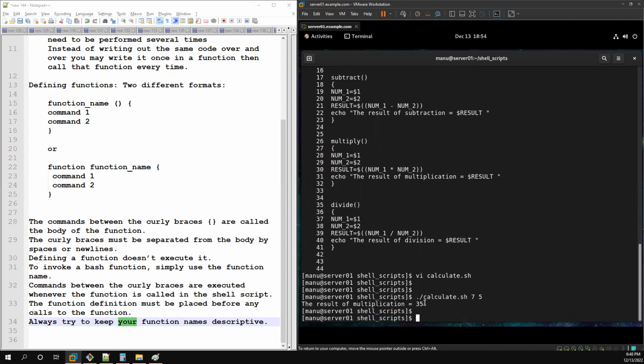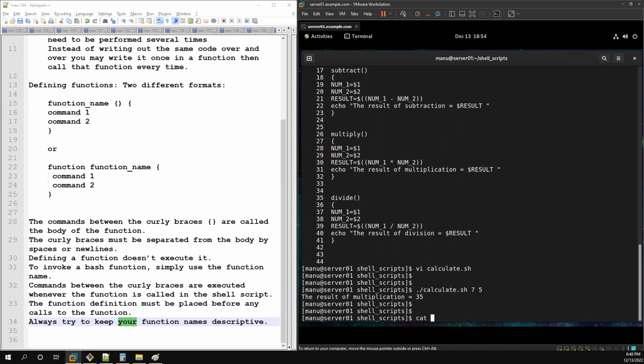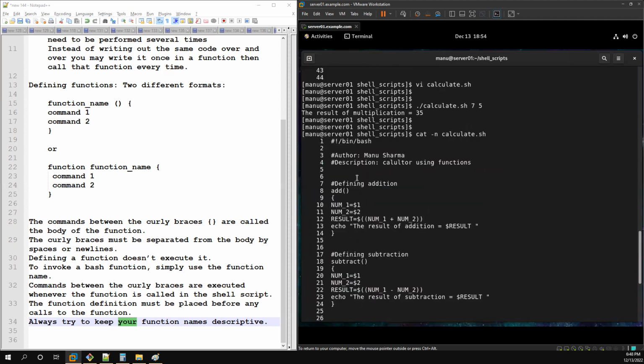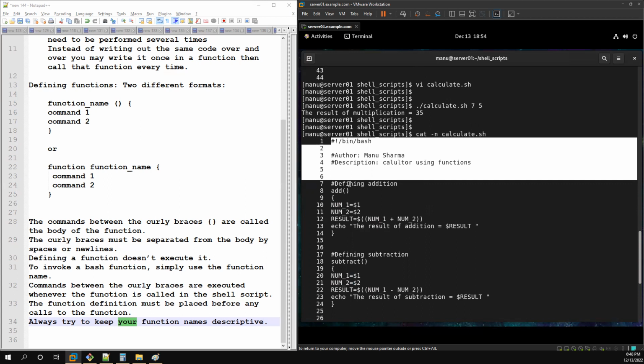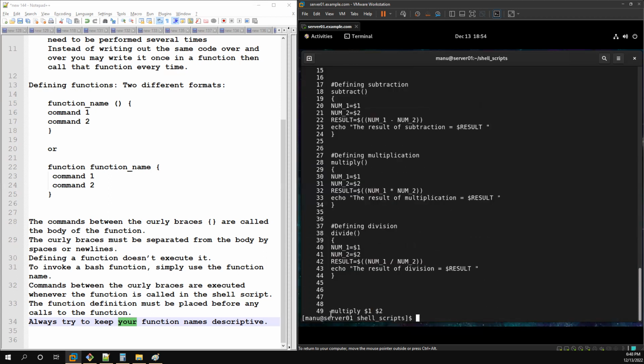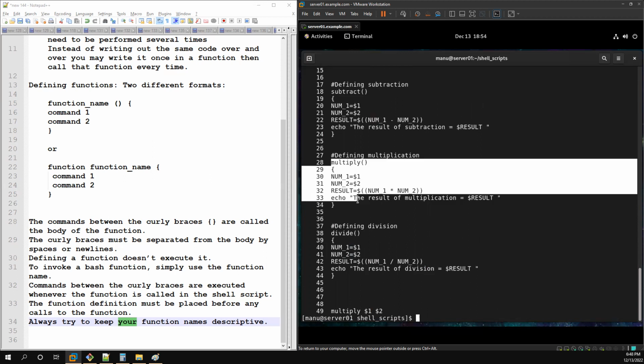So 7 and 5 multiply by, 7 multiplied by 5 is 35. So why is only multiplication printed? Because your script starts from here. These are only functions that are defined, but they are not used. So here you will be using that. This is the multiply button I have clicked and I have given 2 numbers. It goes to this multiply function, gives me the answer.